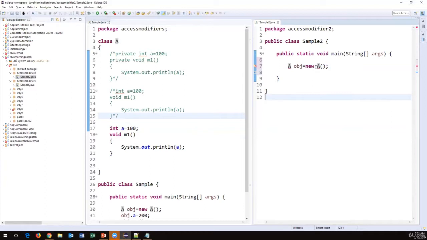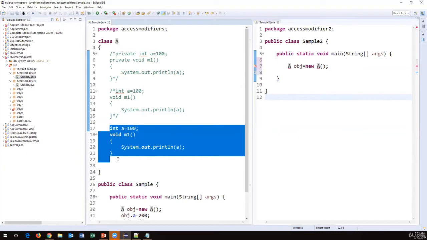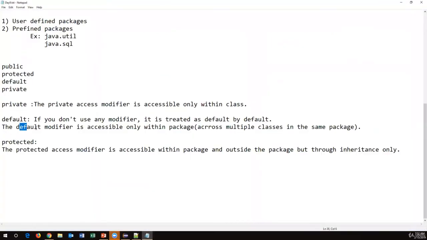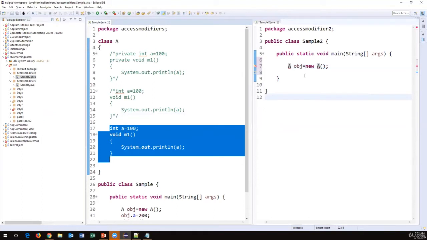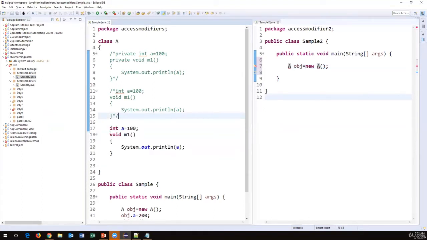Now what I can do is, because these are default, and default means it can be accessible only within the package. That's the rule of default, right? But now I'm trying to access them outside of the package. That's the reason it is giving an error. So what I will do now is make them protected, and again make this variable and method protected.